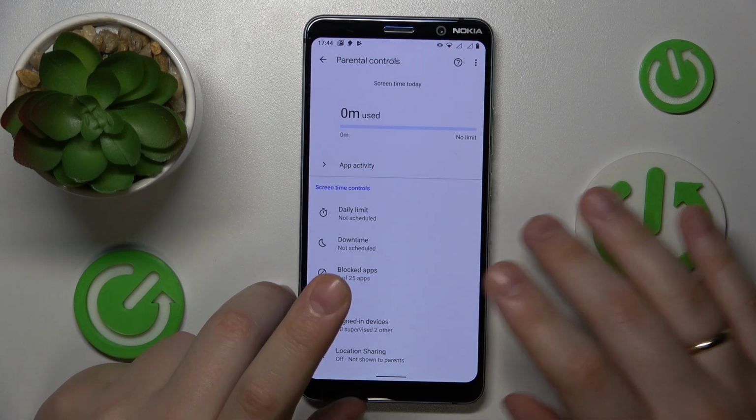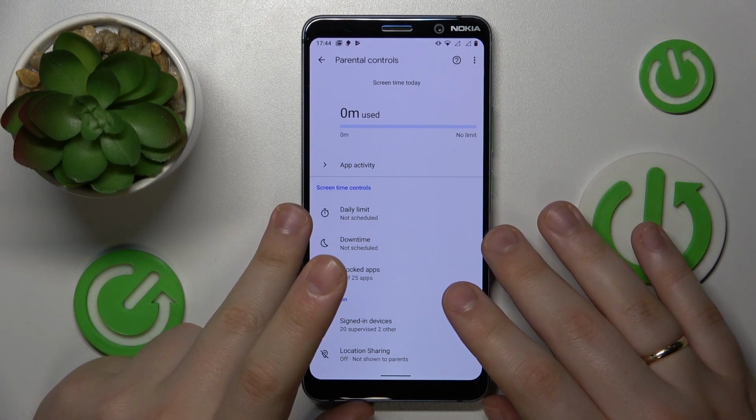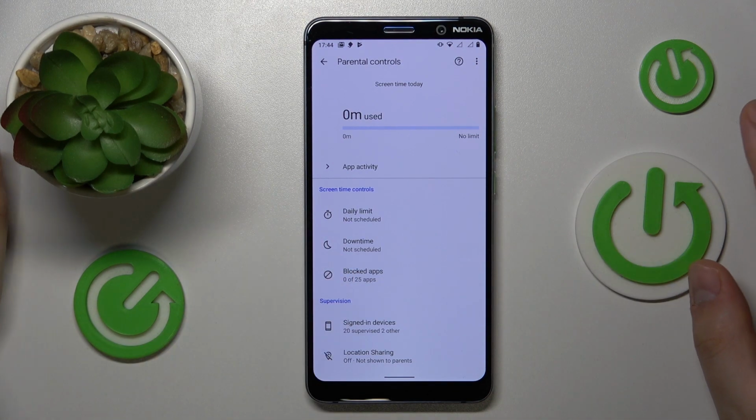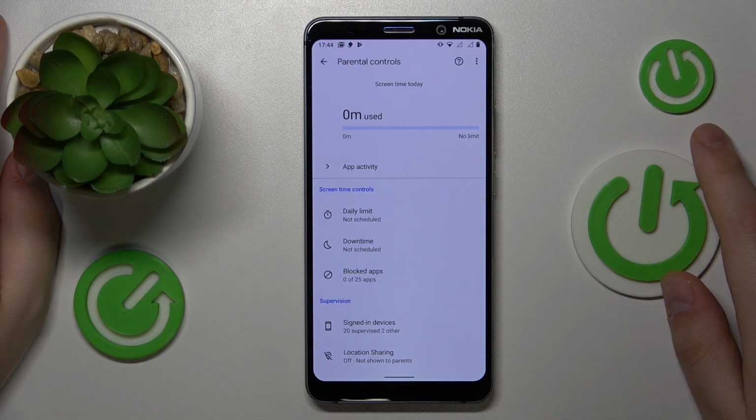But as far as setting up the parental controls goes, that will be it.